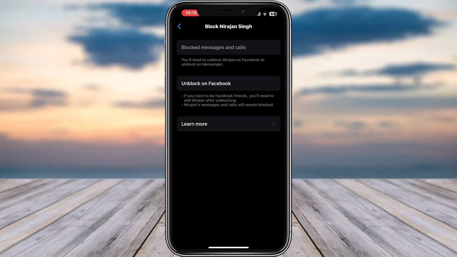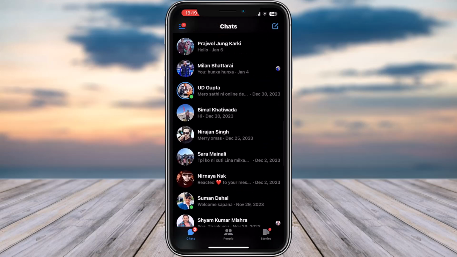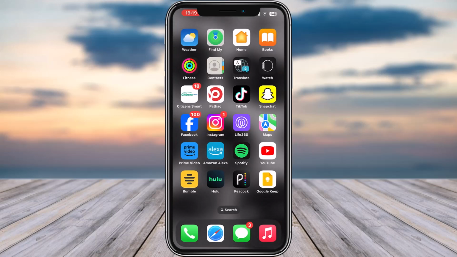We are gonna block them both ways, and now we're gonna go back, and that's how you will be able to block that user from your Facebook like that, and they won't be able to call you or text you, or interact anyway. So that is how you can do it.